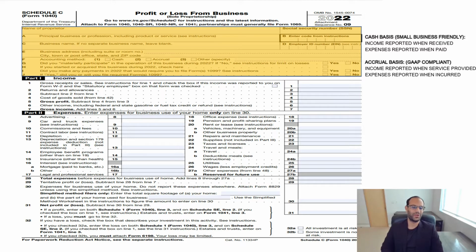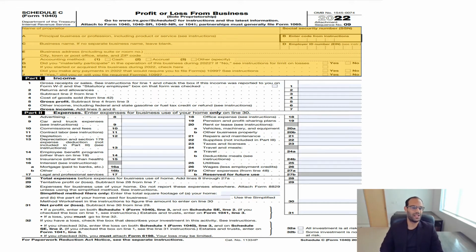And that's a very important question because that could have a big impact on your taxes if you report your income and expenses one way versus another. Line G is for material participation. We don't really have to worry about that for now. Line H, if you started your business or you acquired this business in 2022, you're going to want to let the IRS know.